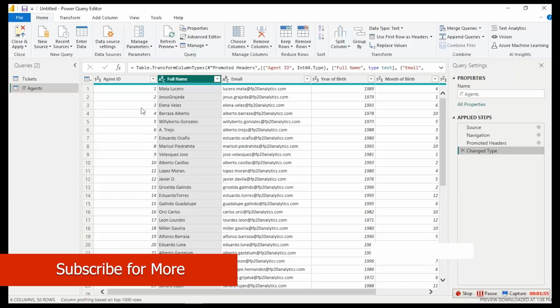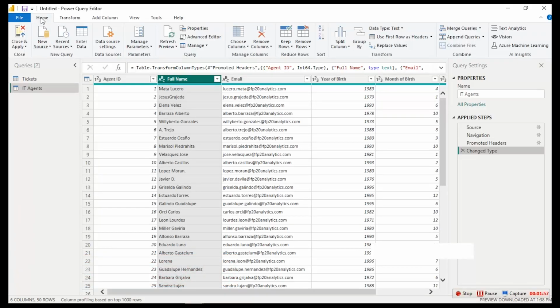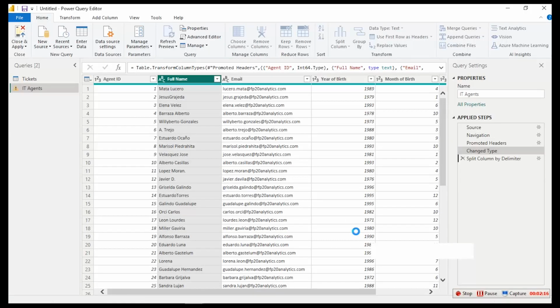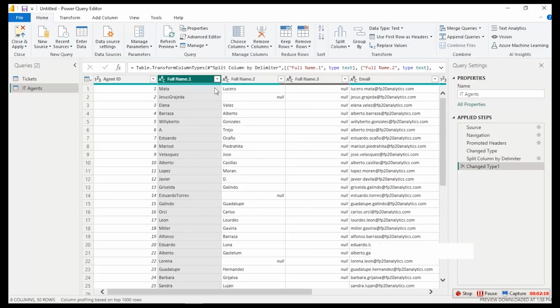To get that done, what we need to do is be on Home and look for where it says split column. When we are here, we have different ways to split this column. I'm going to choose by delimiter. Using by delimiter, my delimiter is space, and I'm going to say at each occurrence. If I click on OK, let's see what we have. We have it split into two. So now what do we have?